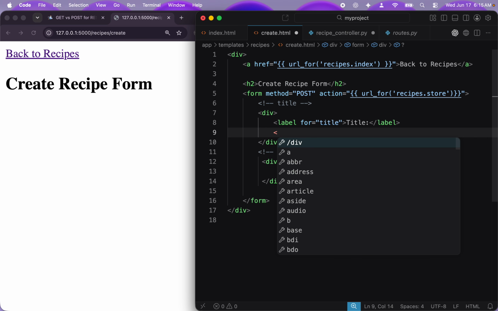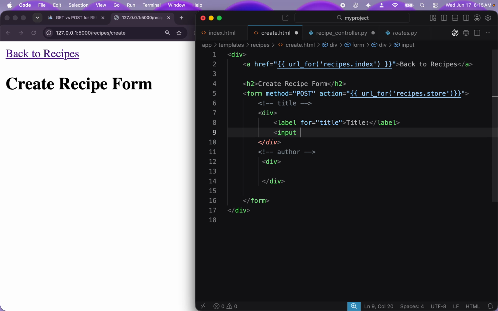And then we need an input. And inputs are what I call self-closing, whereas this one has a beginning tag and an end tag. This just has one tag, self-closing. So the type is going to be text, the name is going to be title, and the ID is going to be title. Okay, a lot of titles.